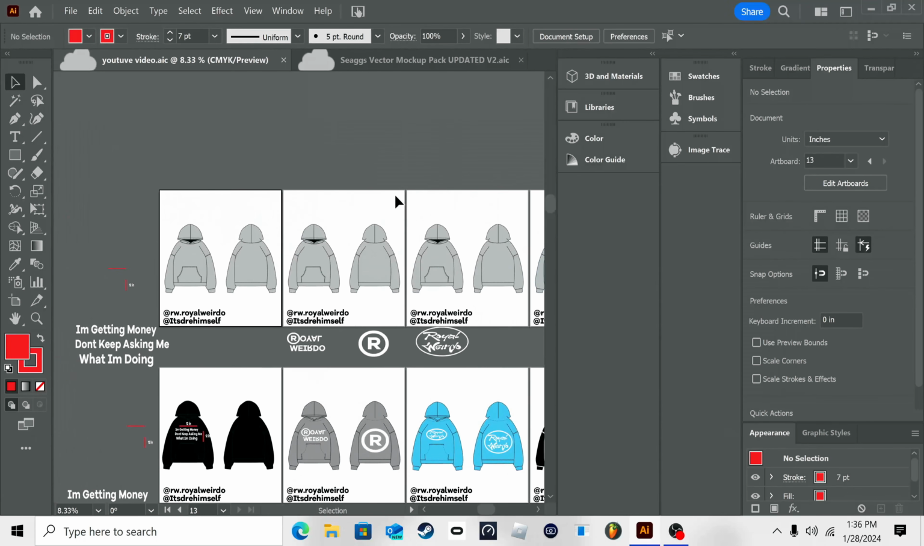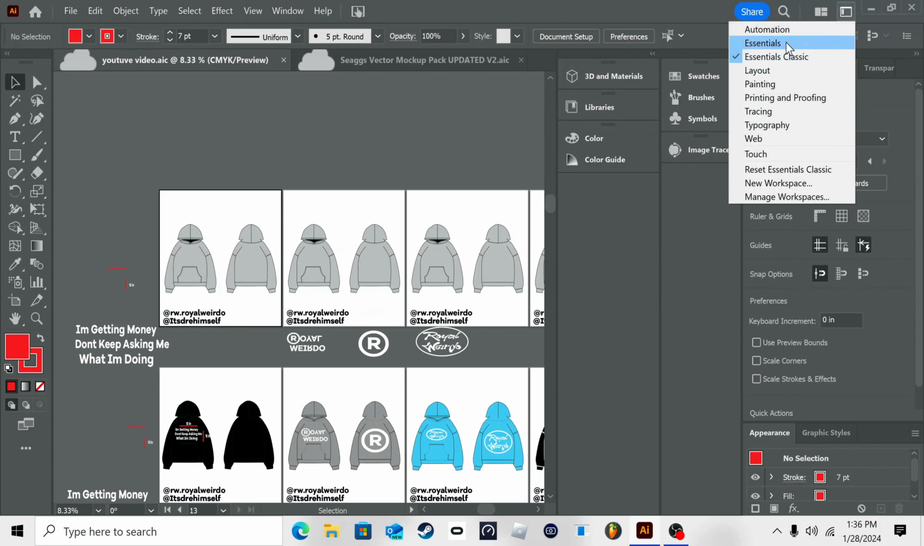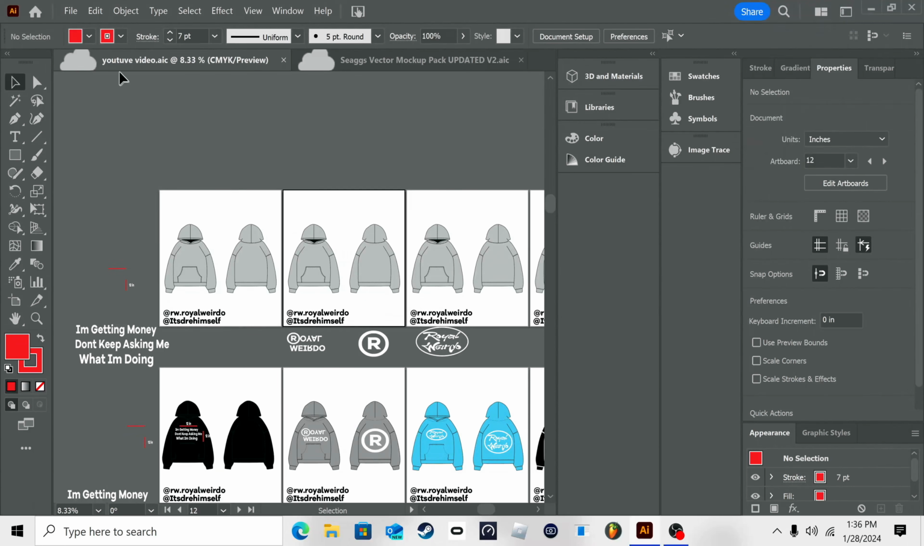So first things first, you're gonna want to get a vector mock-up. But even before that, the very first step is to make sure that you have the ideal setup of Adobe Illustrator.